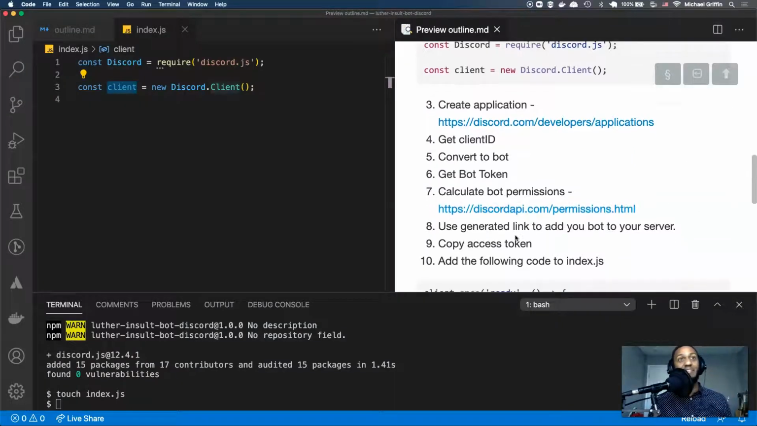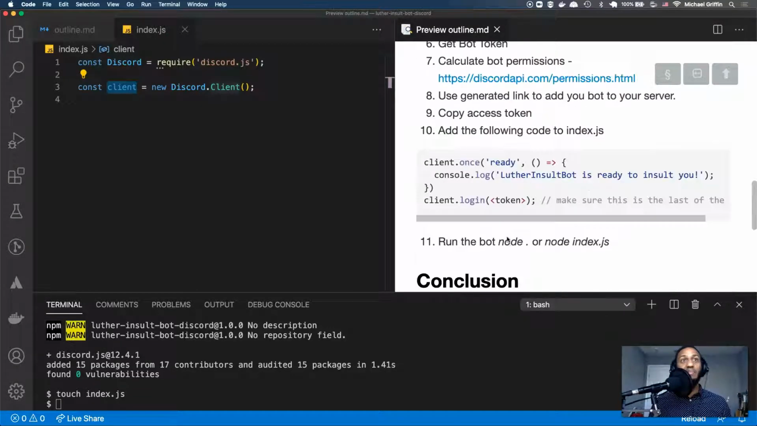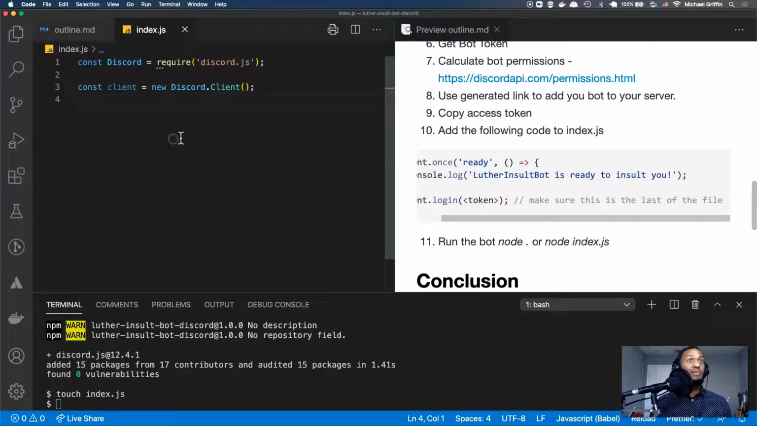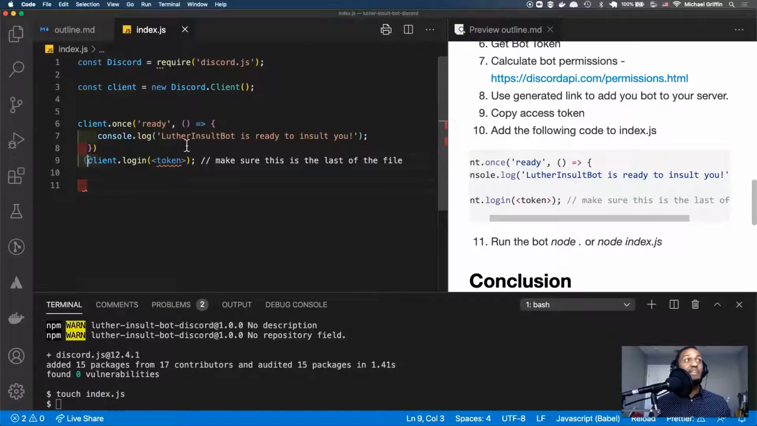Now we got to connect. All right, so we're going to copy our access token. All right, and let's see. Well, actually, first, let's copy this code into index.js. Okay, so we're here. We're going to say, look, when this, so we're going to need to get the token.